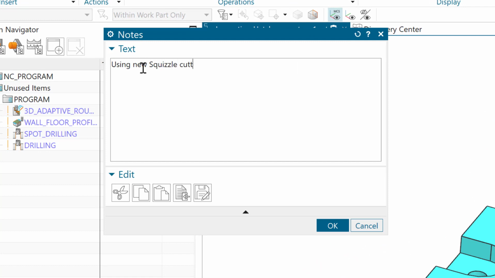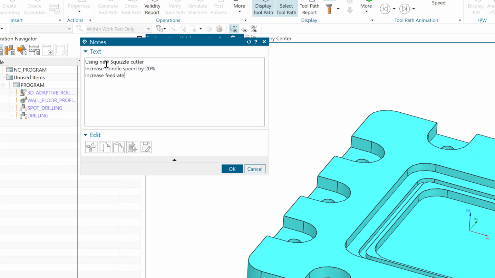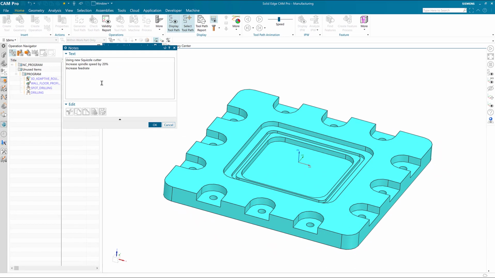For example, on this operation, we're using the new Squizzle Company cutter, which allows us to increase spindle speeds and feed rates. 2 months later, when you come back to this job, you'll be able to refer to the notes and see why and what you did on this particular operation.